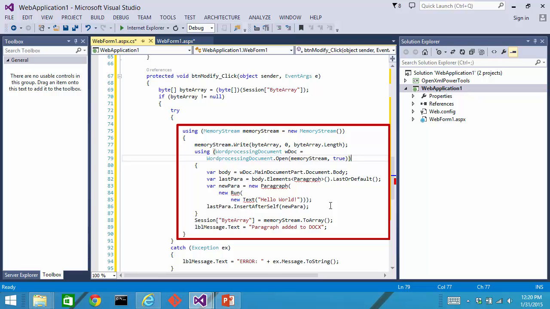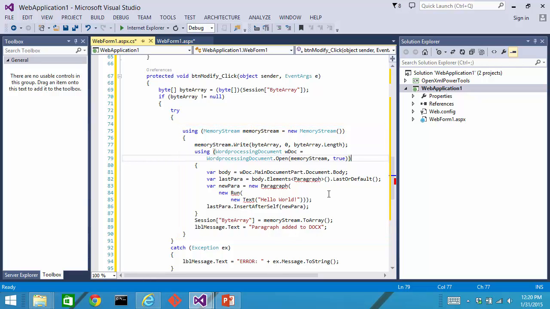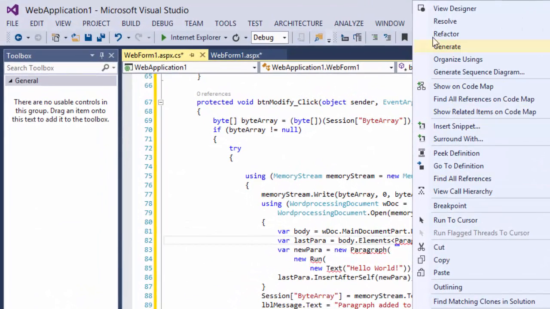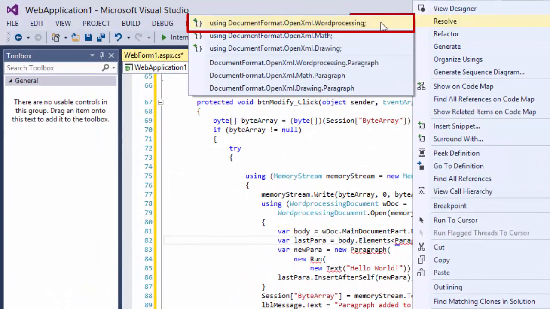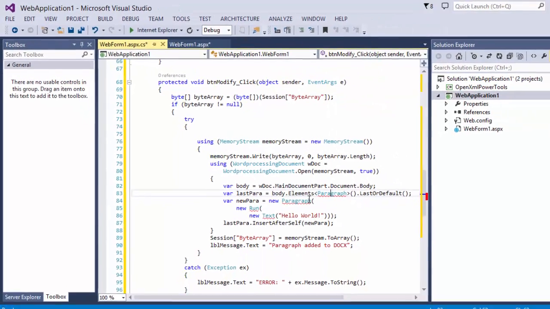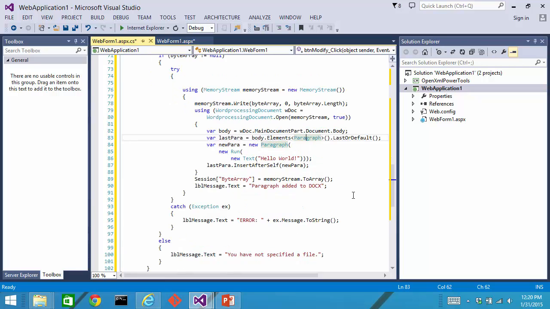All that this code does is create a new paragraph and append this paragraph after the last paragraph in the document. Now this paragraph class is not resolved, so I'll click up here and I'll tell it I want to have a using DocumentFormat.OpenXml.Wordprocessing. We're done with that method.